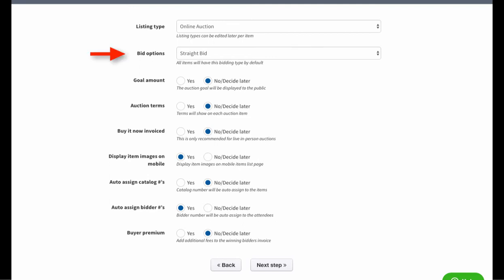For bid options, we have two bid options you can choose from. We have straight bid and auto bid. Straight bid just means whatever bid amount that bidder puts in, that's going to be the new high bid, and the bid increment would go above that. Auto bid means the bidder can put in their max bid, and then our system would bid on their behalf up until their max bid. We always suggest leaving it at straight bid. You're going to raise more money that way.